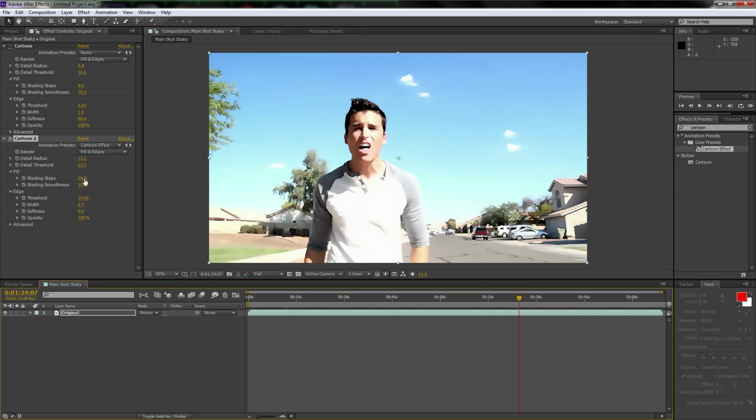Shading steps is at 30. Shading smoothness is at 100. Now we're down to the edge. The threshold is at 10. The width is at 0.7. The softness is at 0. And the opacity is at 100.